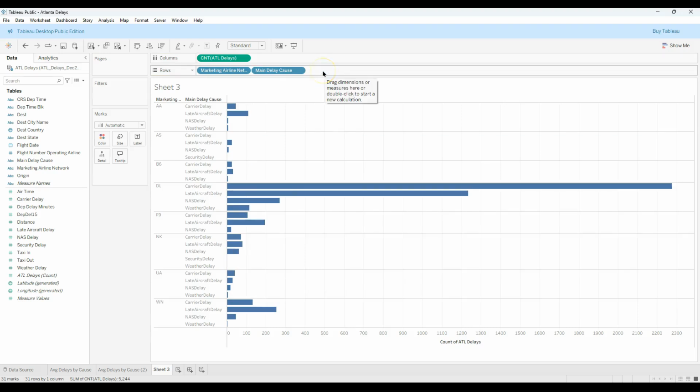The trend does look different for some airlines. For example, for Southwest, that's WN in our data set. They have more late aircraft delays than carrier delays.